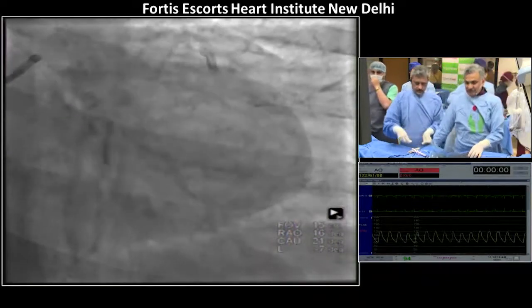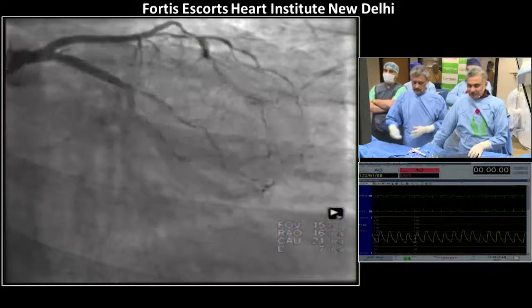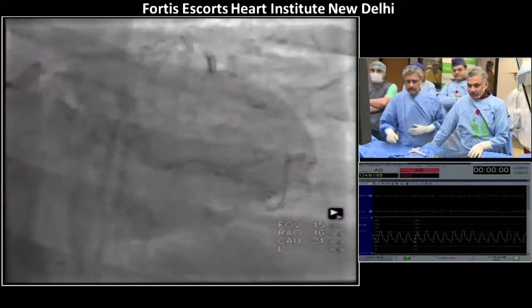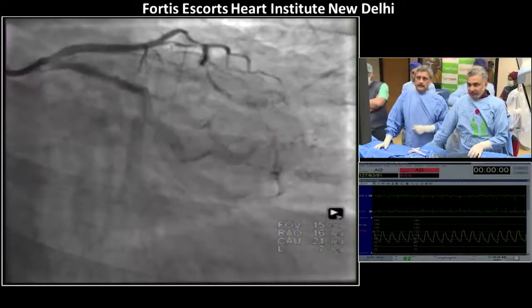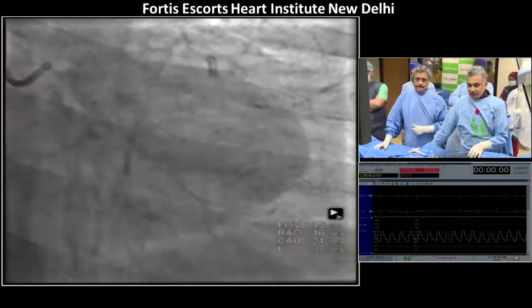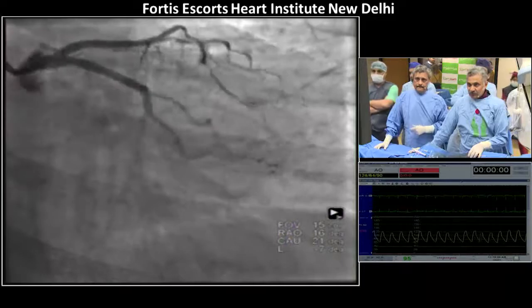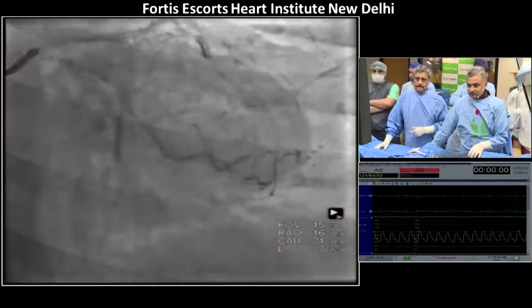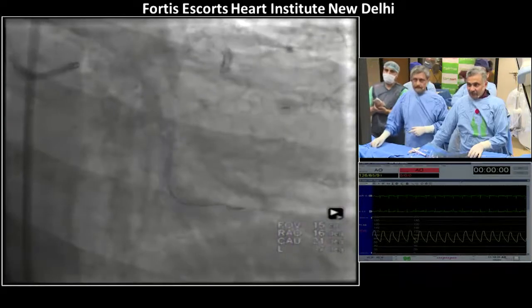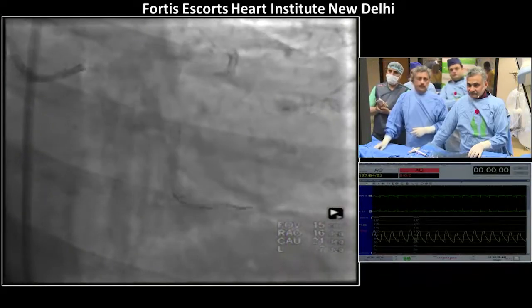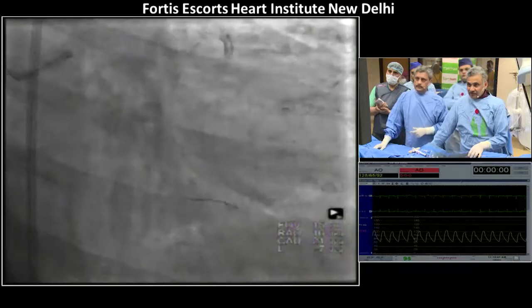So what we did was initially we tried a BMW wire. This is the picture now. It was difficult to negotiate, so we had to resort to a whisper wire to go down. Then we just did a dottering with the balloon, to just see the lumen.